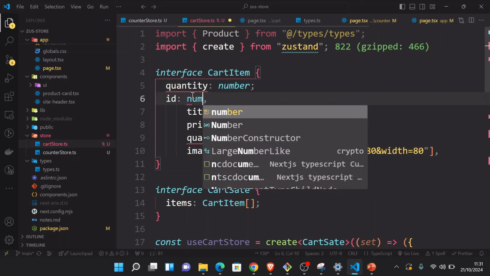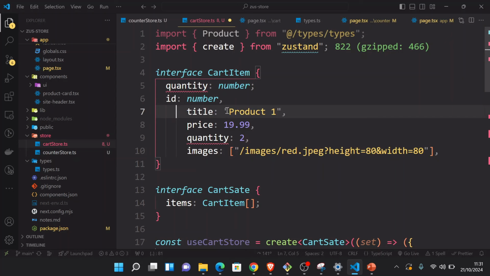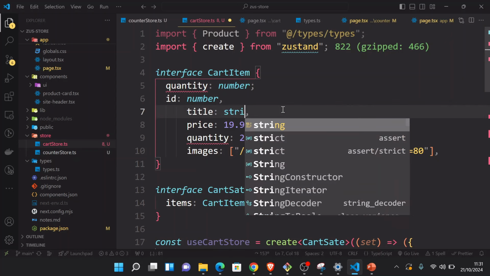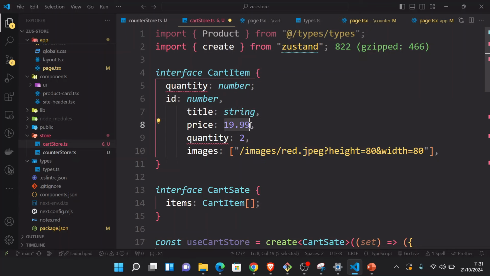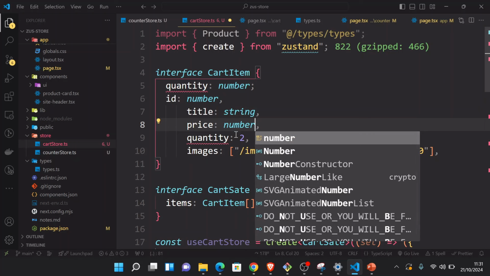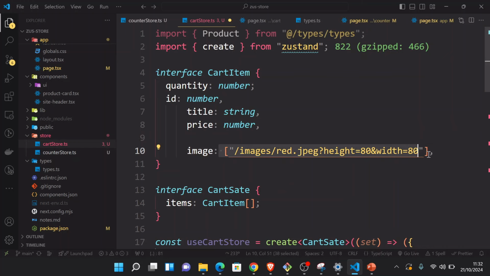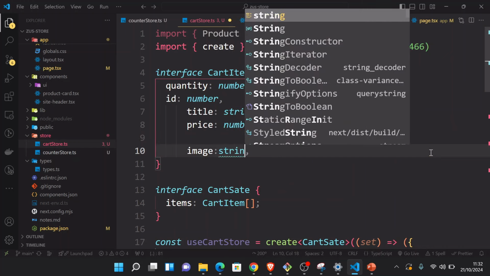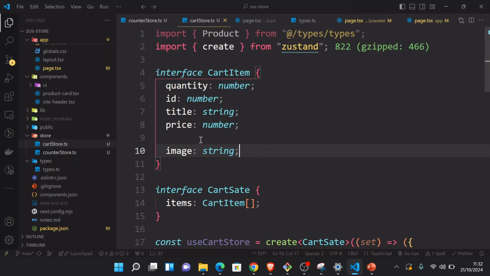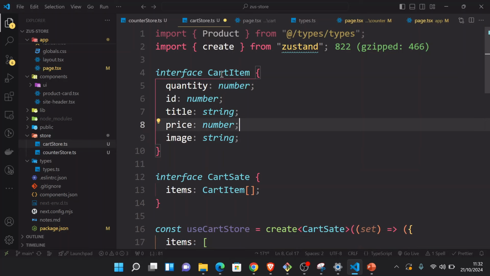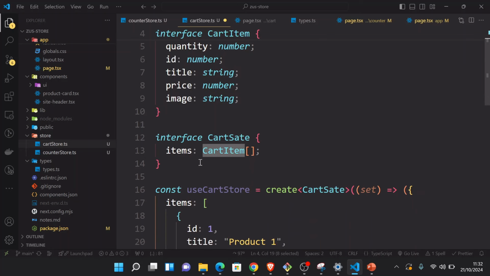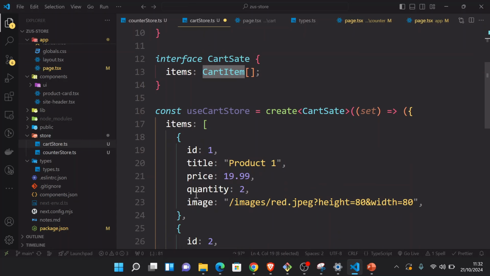So this is id of number, title of string, price of number, and then quantity, which we already have, and then images. Actually, I'm just going to put image, which is going to be of type string, just like this. This is the type of the cart item. We want it to have the quantity, id, title, price, and the image. So everything now should be all right.